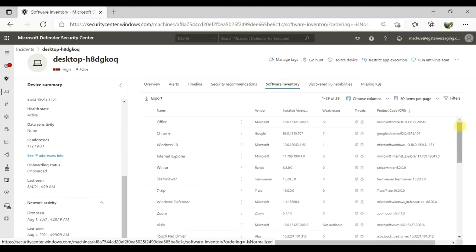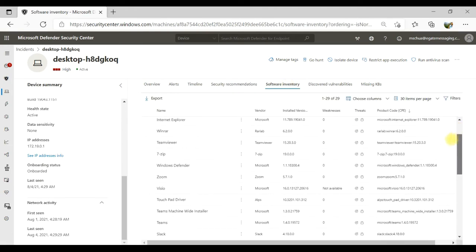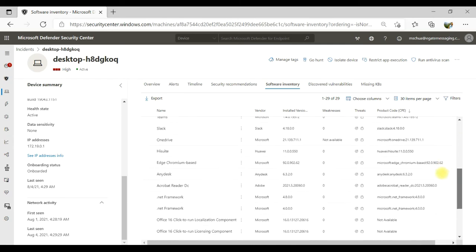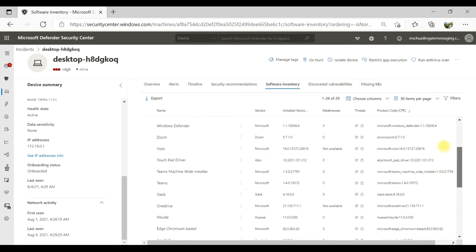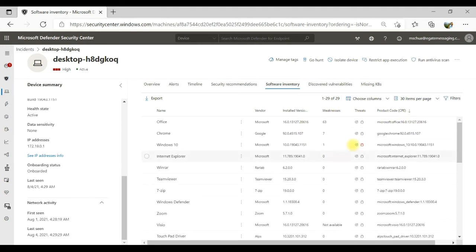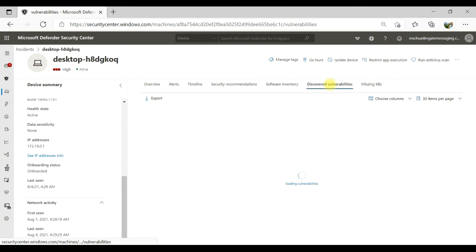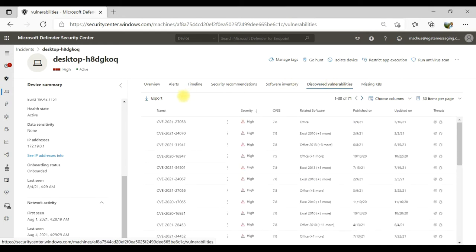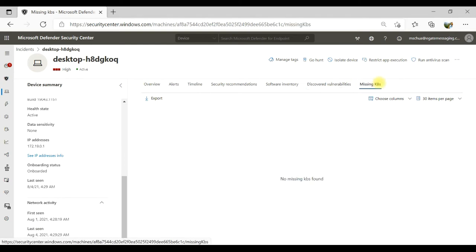So the next is about the software inventory. It will list out all the installed apps on the PC, and it's sorted by the winner score, as you can see. Again, next is about discovered vulnerabilities. It lists out all the vulnerabilities on the PC based on the code name, and if you click in, it will give you advice on how to remediate the issue. The last one is about the missing KB, which will tell you which patches should be applied for the PC.